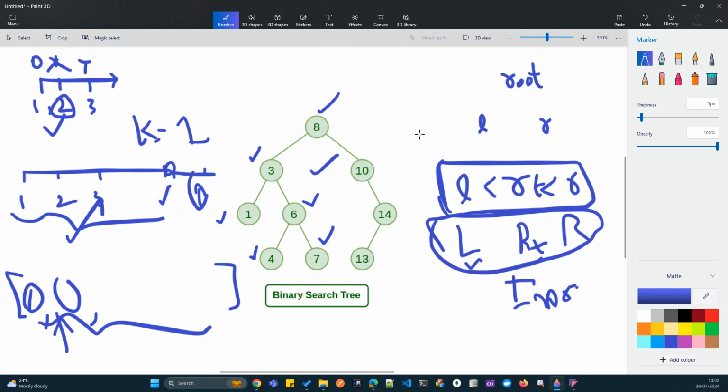To summarize this one thing: if you traverse a binary search tree in in-order pattern, we'll get a sorted array, and on the basis of that we can extract the k-th smallest element. Now, let's say k is equal to 2. Is it really necessary to build the full list?